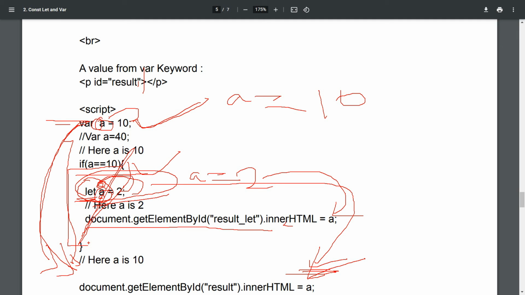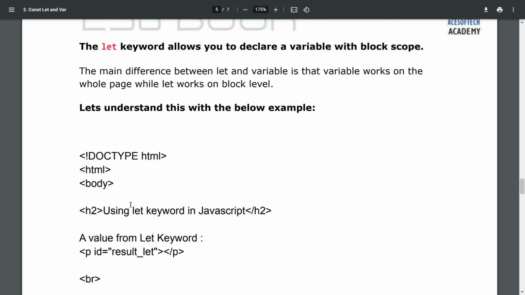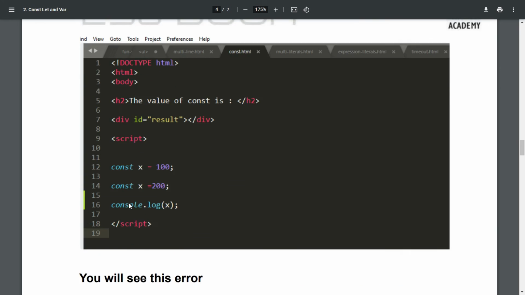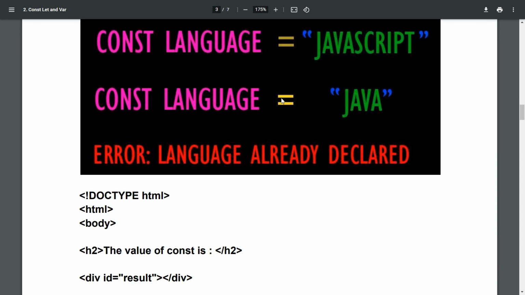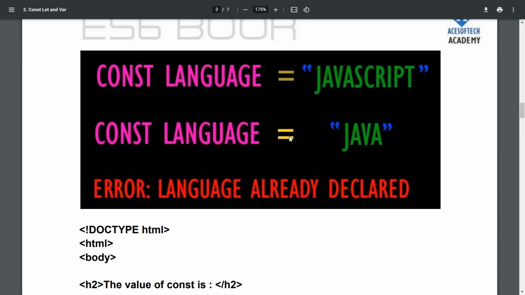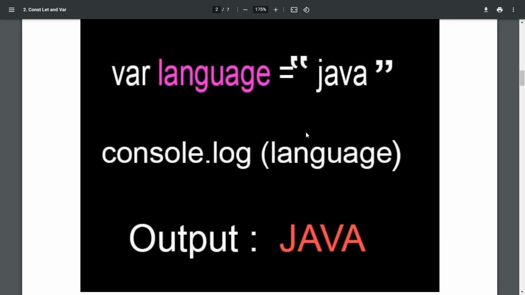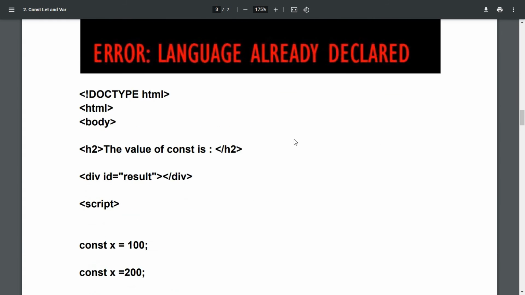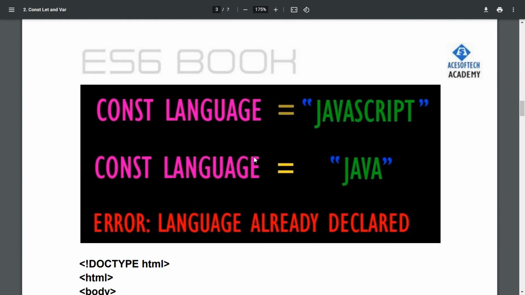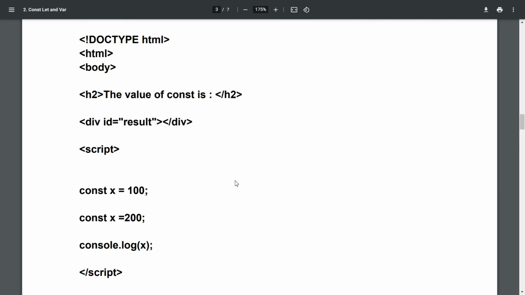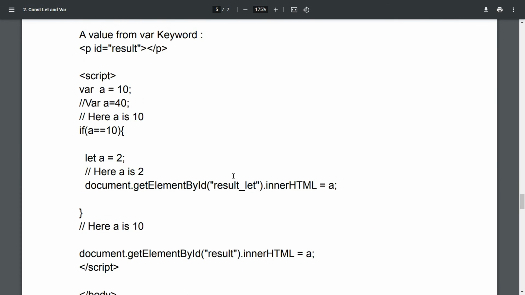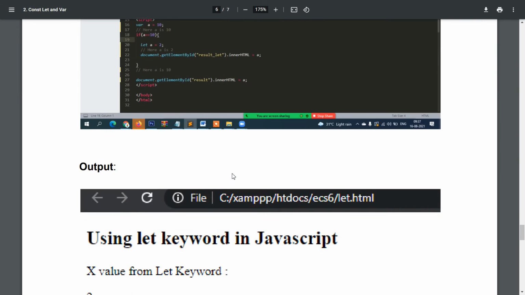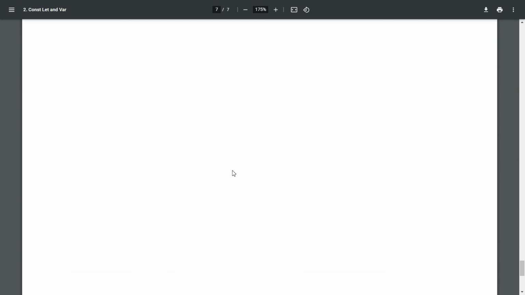The difference between const and var is that a variable can be redeclared, and the output shows the last one because the first one is overwritten, but in the case of const, a variable with the same name cannot be declared again. So I hope you understand the difference between const, the let keyword, and the var keyword.